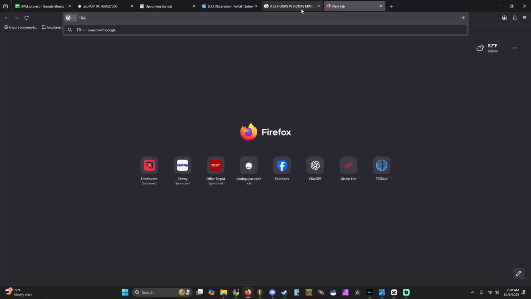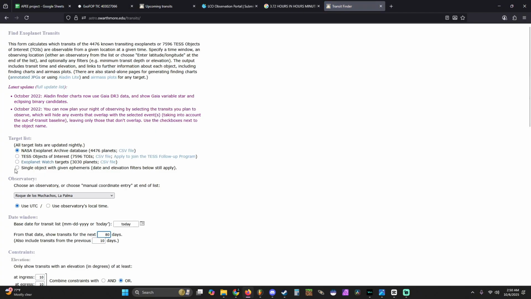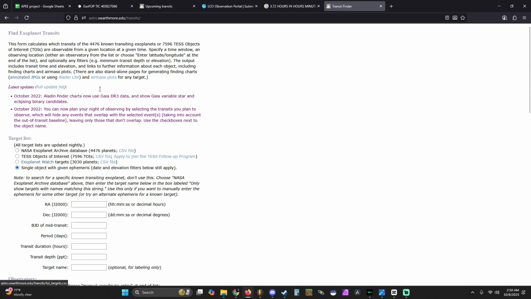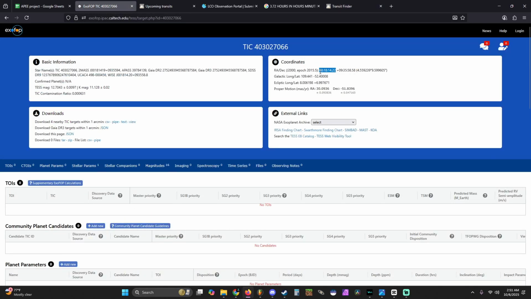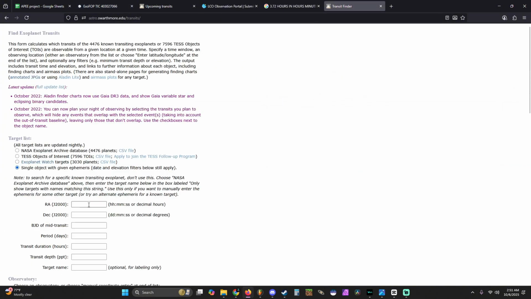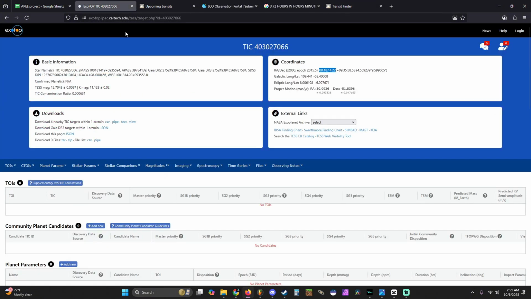So we're going to go to Transit Finder, and then you're going to go down to Single Object with Given Ephemeris. Then you're going to get your RA and declination in J2000 coordinates. You're going to grab your RA, and then you're going to grab your declination.